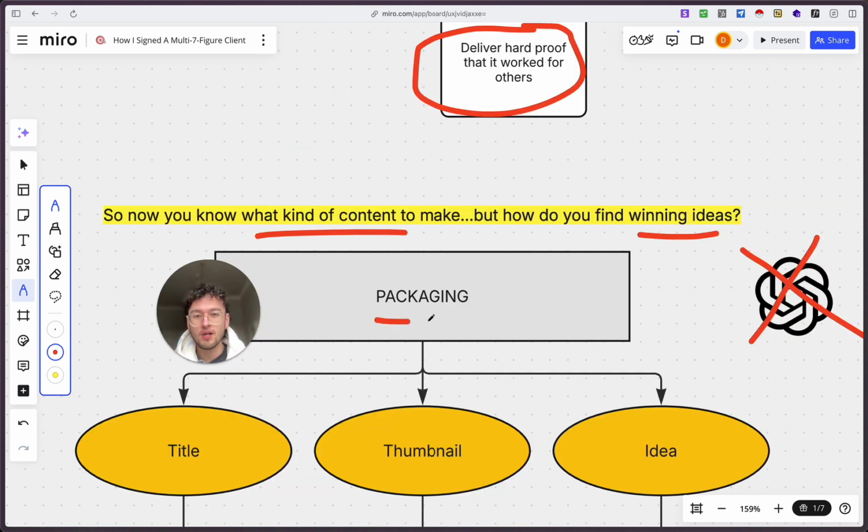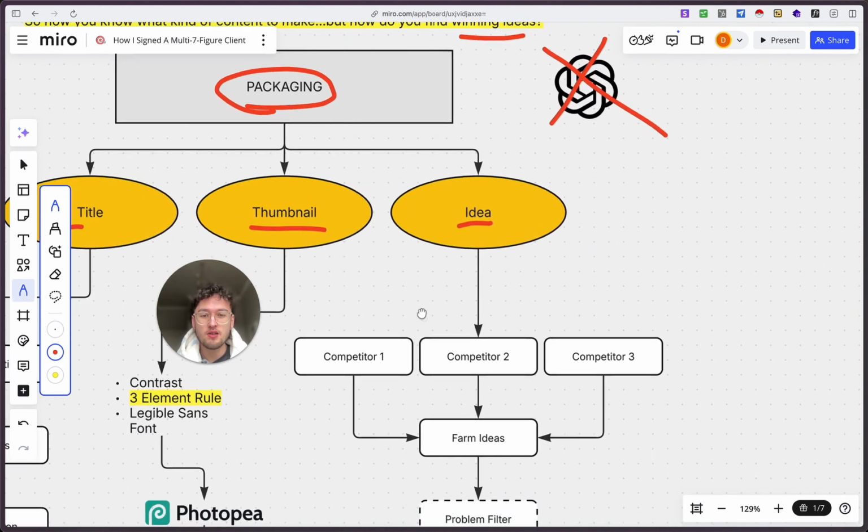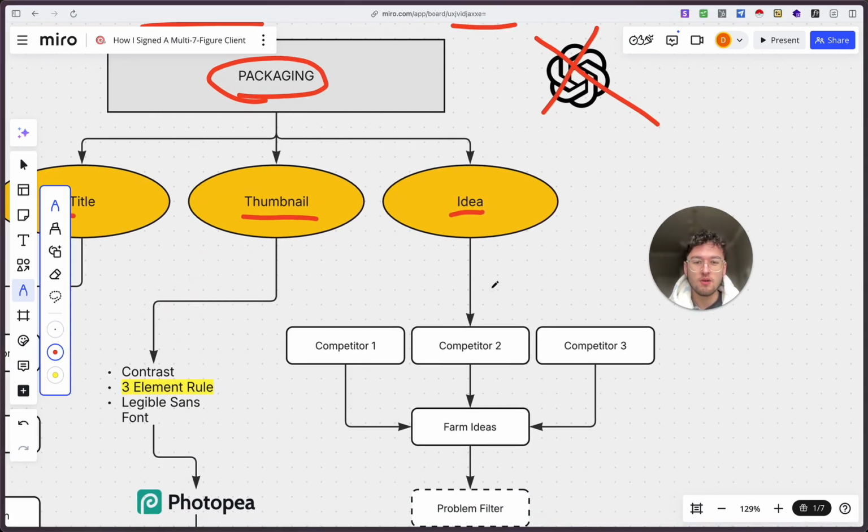So content really comes down to packaging, which falls under 3 different subtopics: your title, your thumbnail, and your idea. So the idea itself, you can generate using competitor research. What I recommend for this is finding at least 3 competitors, if not more, farming ideas from them, so going to their most popular videos and seeing which ones worked well. Also looking at the most popular videos over the last maybe 3 to 6 months. And I'd highly recommend using an extension called vidIQ, which will show you very quickly which videos are outliers.